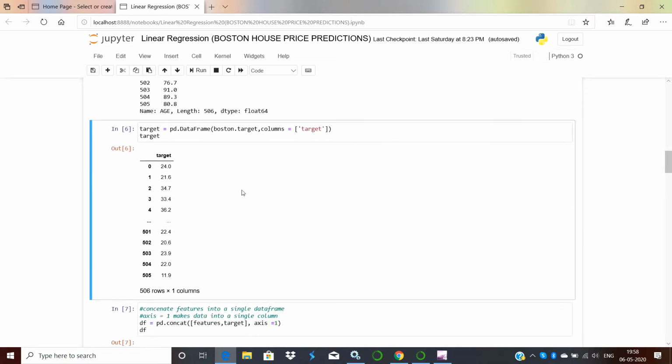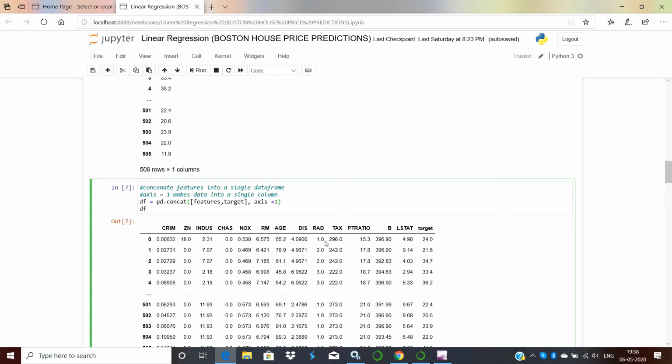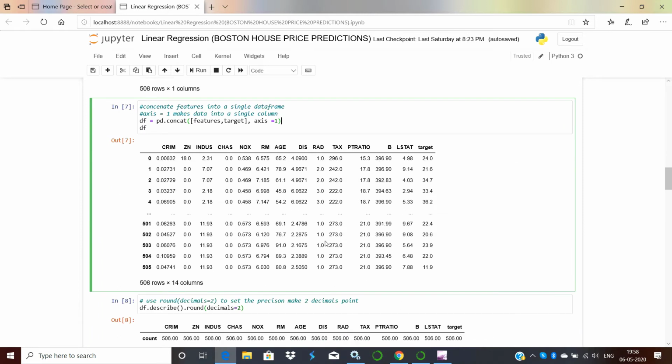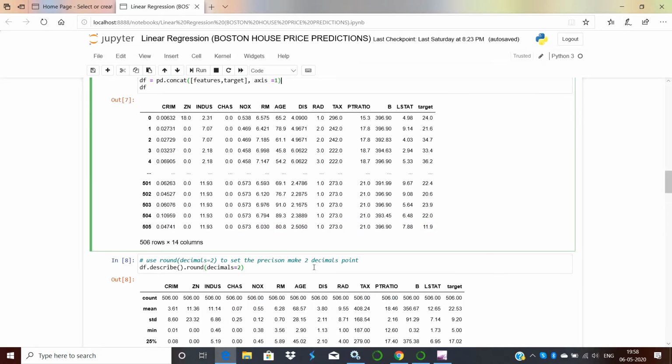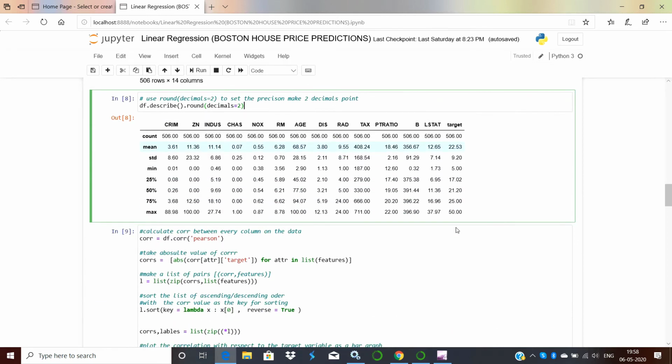Now we generate the target data set as a data frame, with 506 rows and 1 column of data values. Now we concatenate the features and target data into a single data frame structure using Pandas: 13 attributes plus target data. The above data frame can be shown with 2 decimal points.